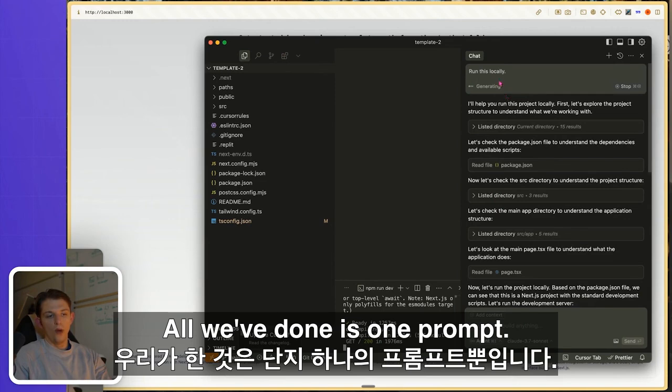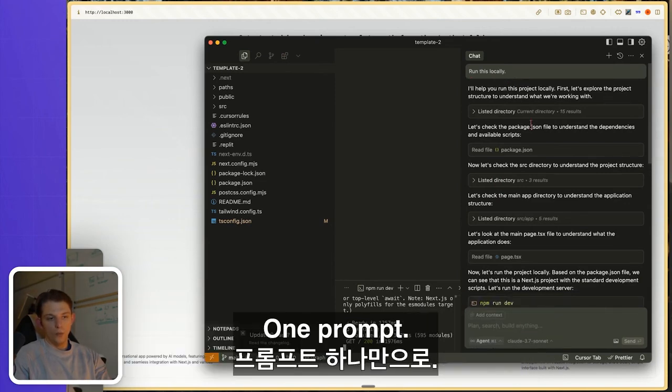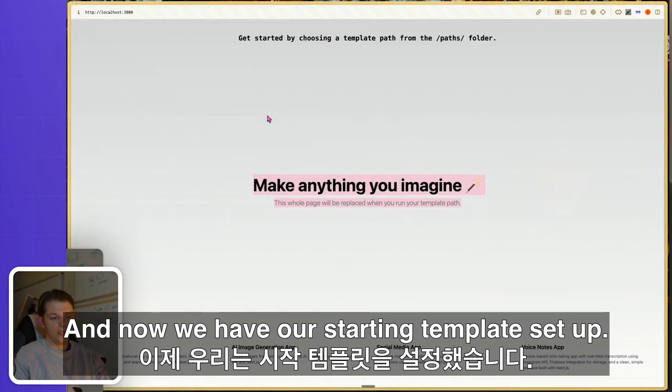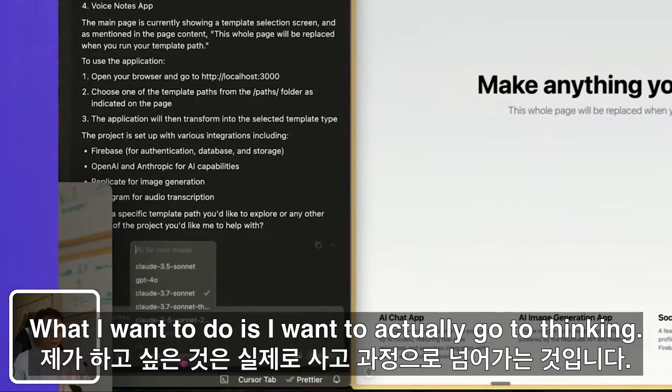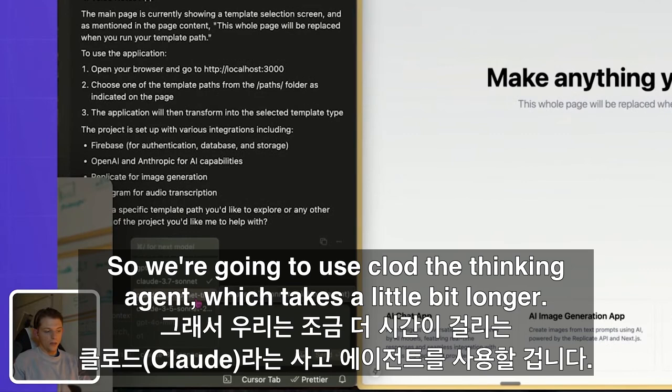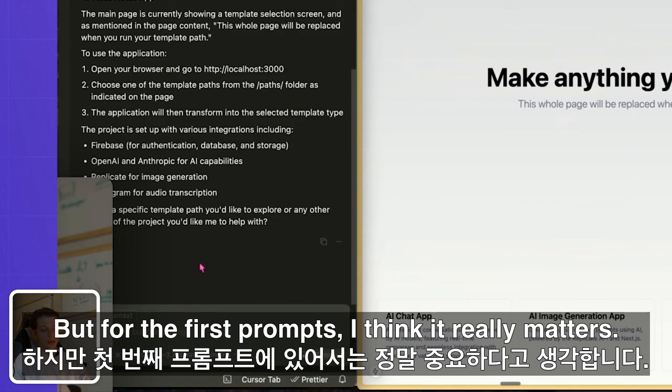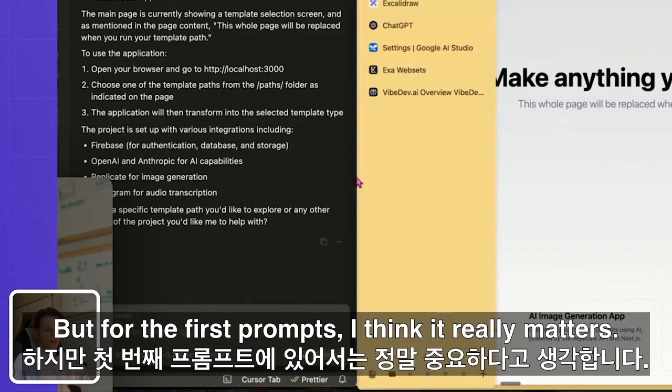So all we've done is one prompt. That's it. One prompt. And now we have our starting template set up. What I want to do is go to thinking. So we're going to use Claude, the thinking agent, which takes a little bit longer, but for the first prompts, I think it really matters.